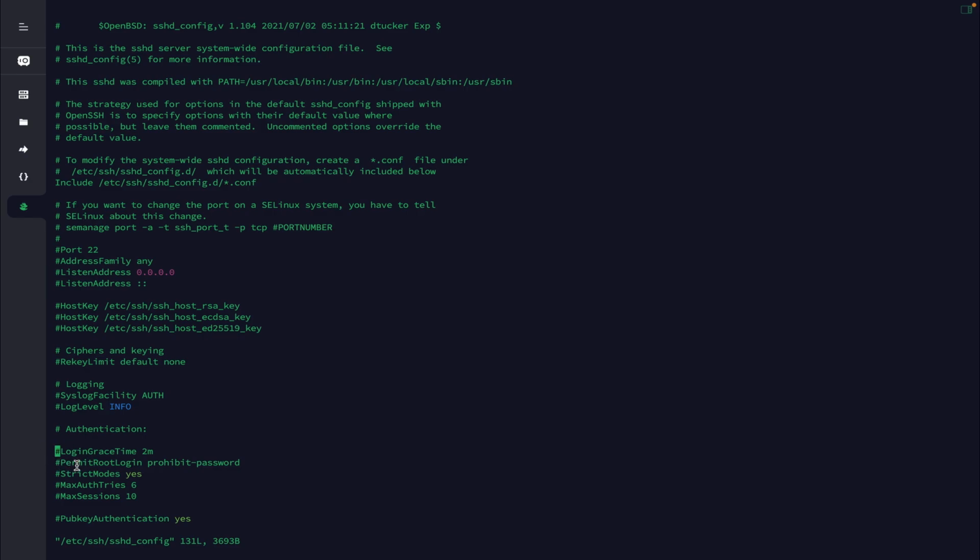If I try to type anything in the vi editor, I won't be able to type because I'm not in insert mode. To enable insert mode, I will use the I command, or the I button on my laptop. After entering I, you can see I have entered insert mode. Then remove the hash, and instead of prohibit-password, I will just make it yes.